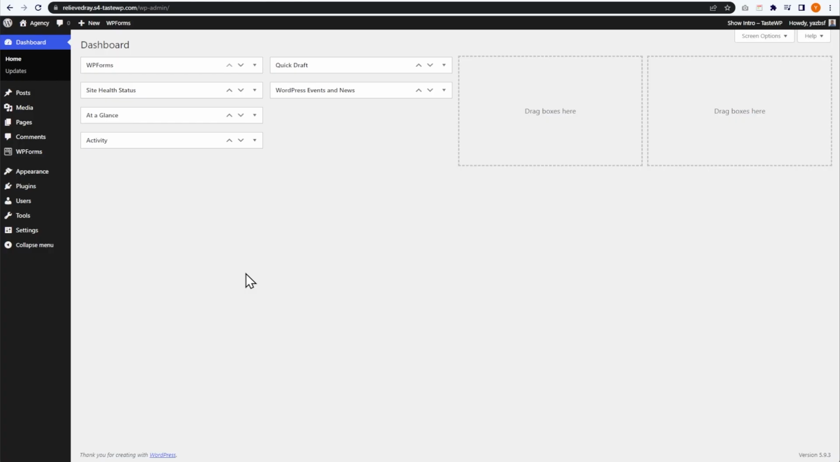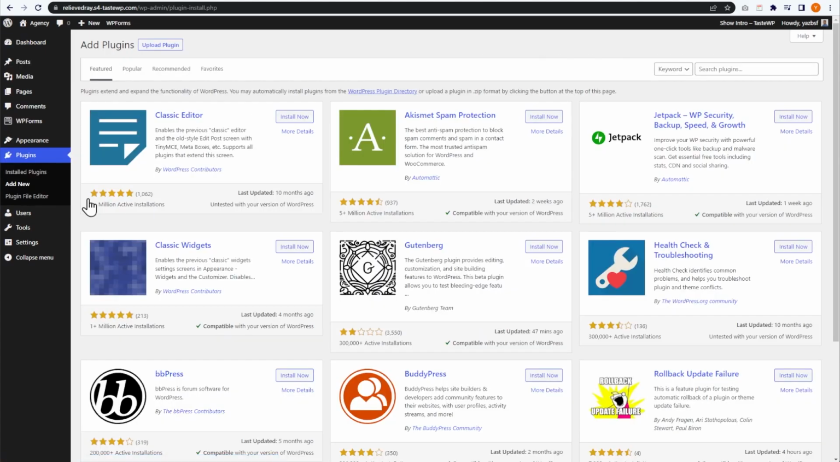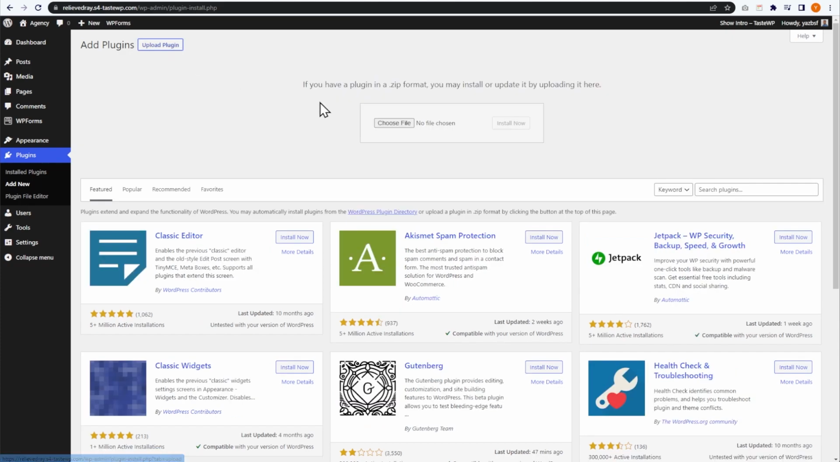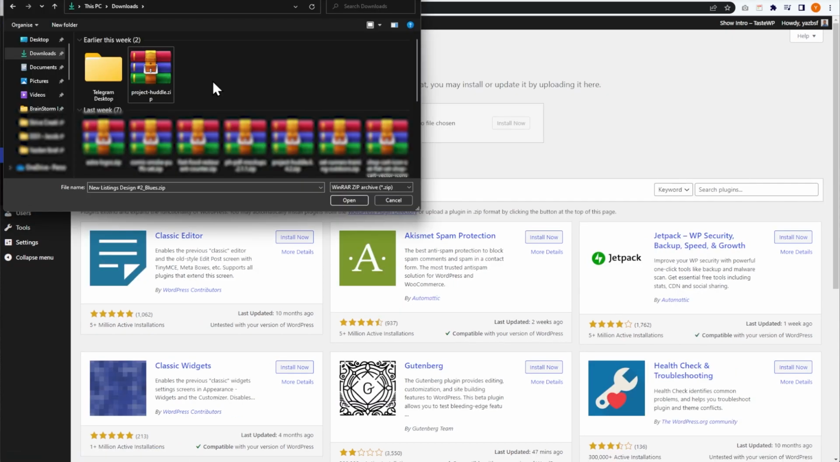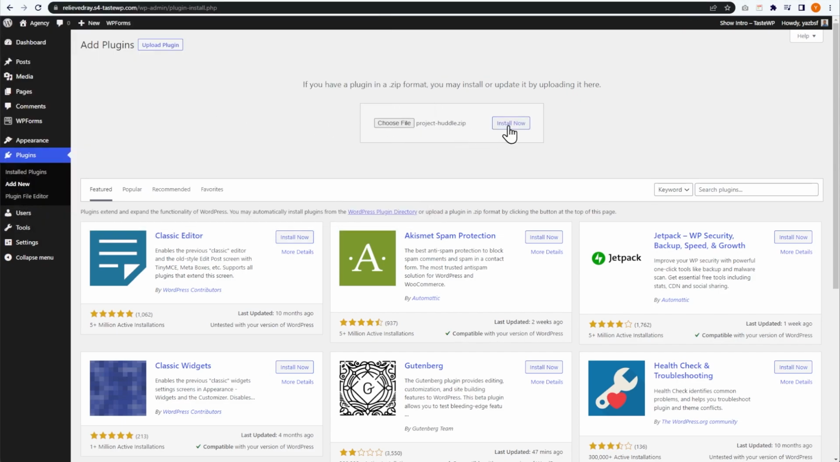All right, here we are in my WordPress dashboard. And to install Project Huddle, it's basically like installing any other plugin. First, we have to go into plugins right here and press add new. And since we've downloaded the zip file, we're going to go up here and press upload plugin at the top. And we can go and choose our file right here. And next we can navigate and find that zip file that we just downloaded, this one right here. There we go. And then we can also press install now.